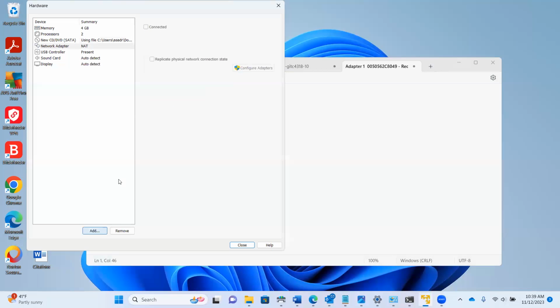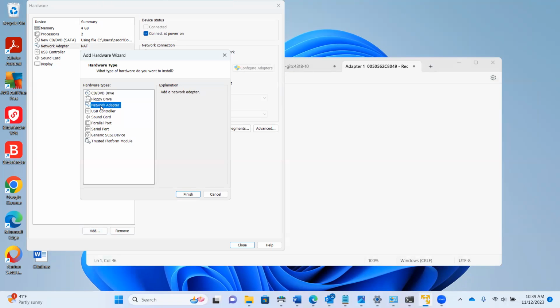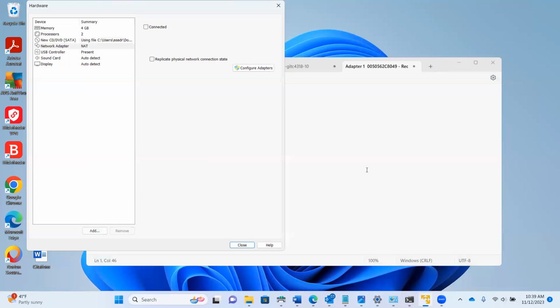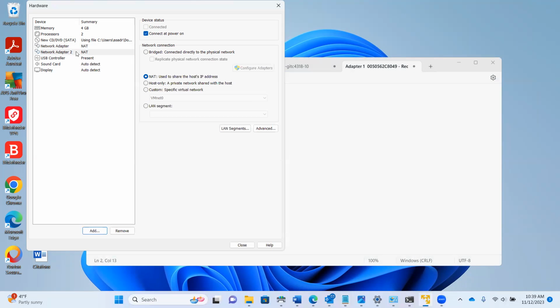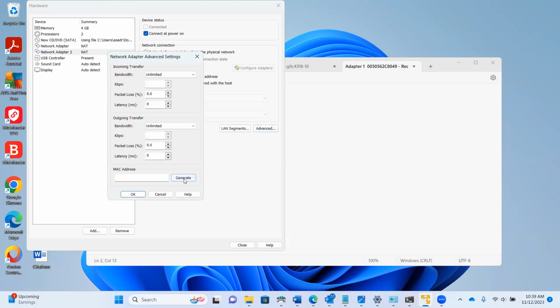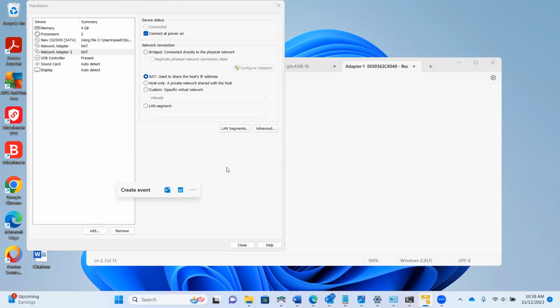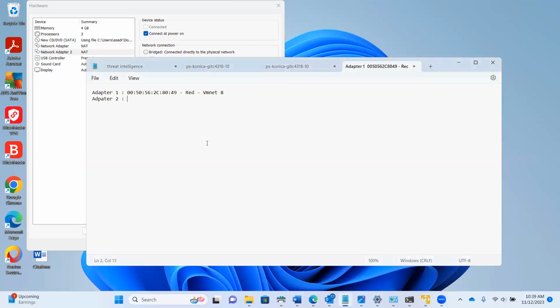Then I need to add another network adapter. So let's add the second adapter, and I'm going to call it adapter 2. If you see, when you add it, it by default goes to NAT, right? I click on advanced first and generate the MAC address of the second adapter. Something wrong with my system, it's a bit slow. Okay.